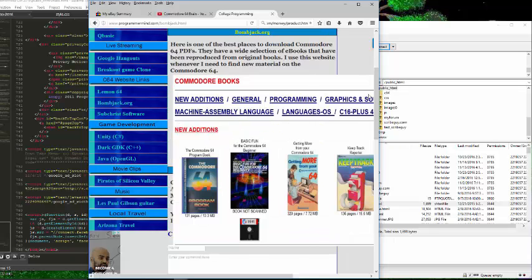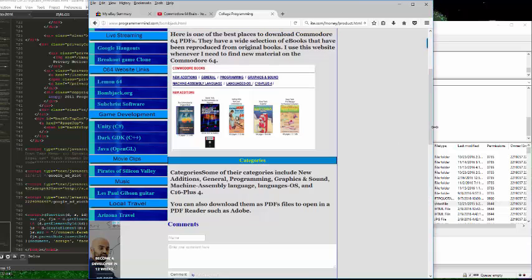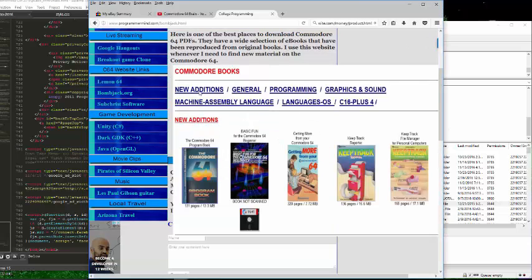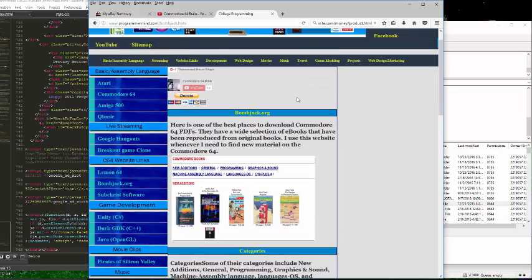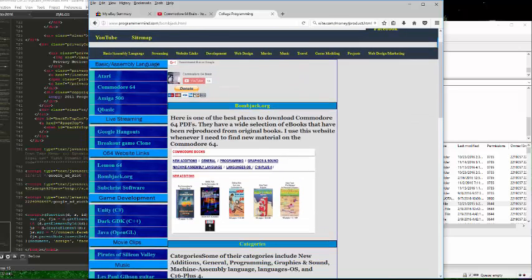And I've got these menus. If I open this up a little bit here, you can zoom in on them. New additions, programming, graphics and sound, machine language, just categories broken down on your page. And this is obviously one I use a lot, so I wanted to promote it.